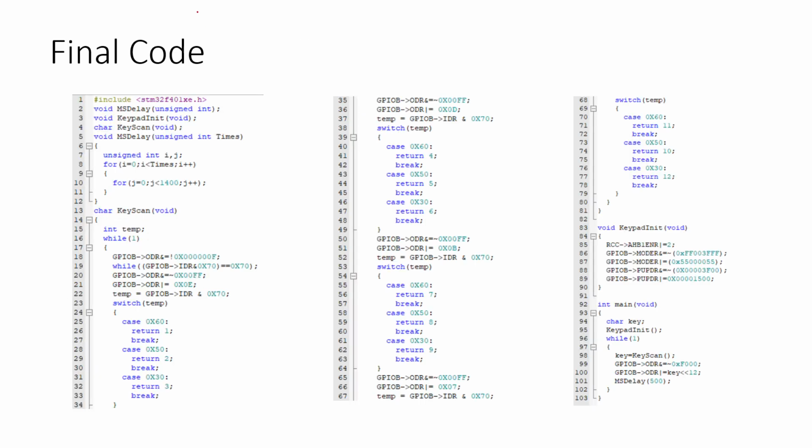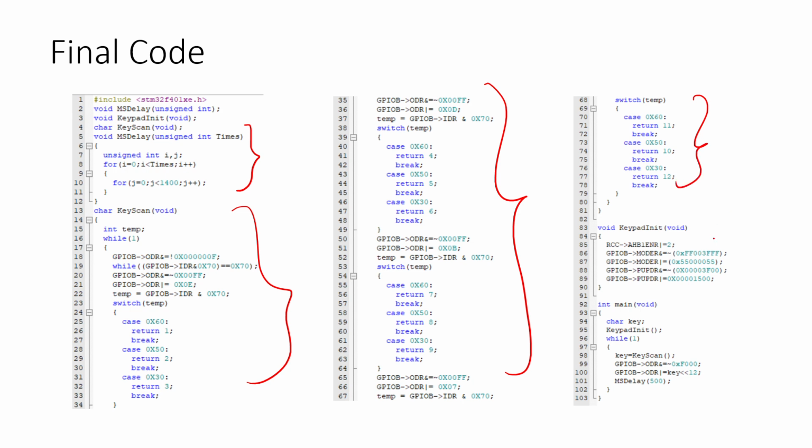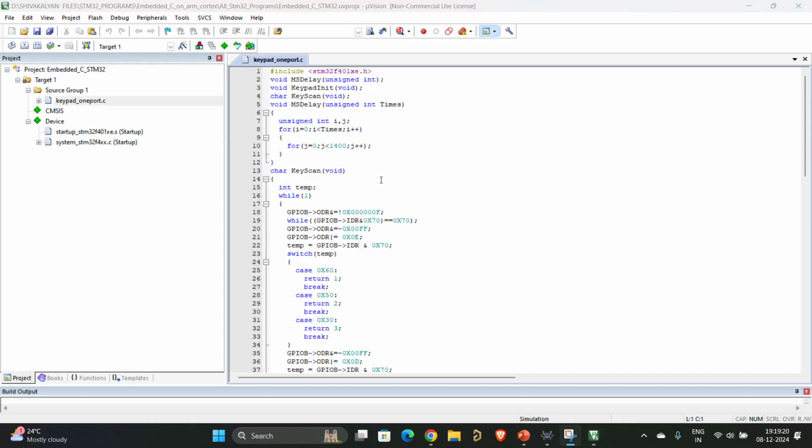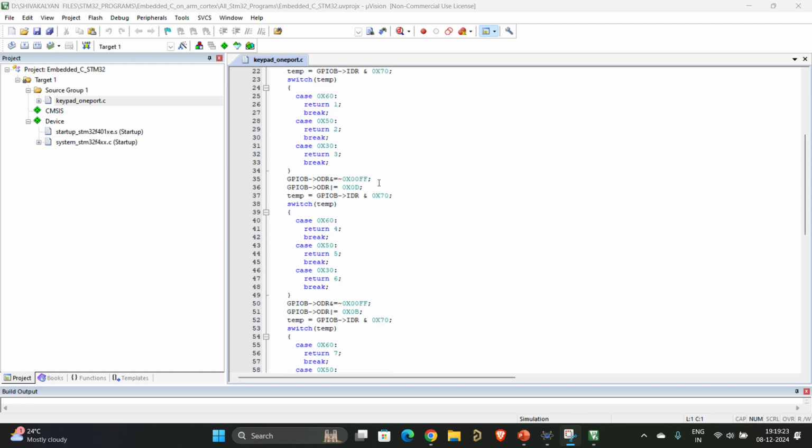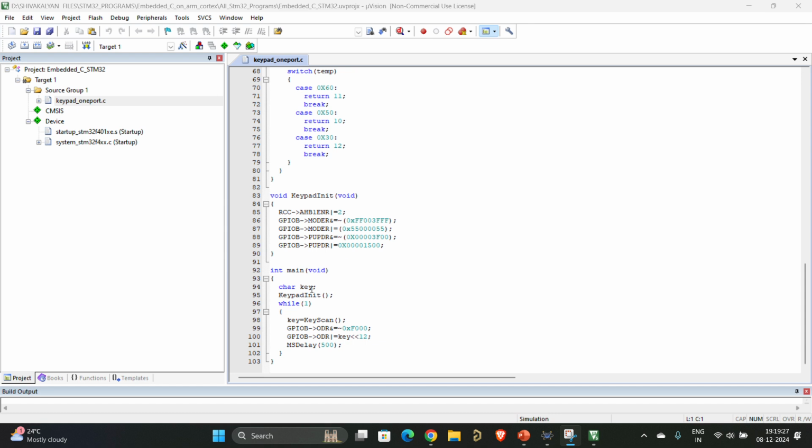So this is the final code. This is the ms delay function, and then you have your key scan logic. Once your key scan logic is done, we have the keypad init function. In keypad init, I have kept all the motor register configuration; you can keep them in main also. Once you're done with it, we have our while(1) logic wherein we read the key and push it onto the ODR. So let us see the final code and simulation. This is our final code: the ms delay function, key scan logic, keypad init and our main function.